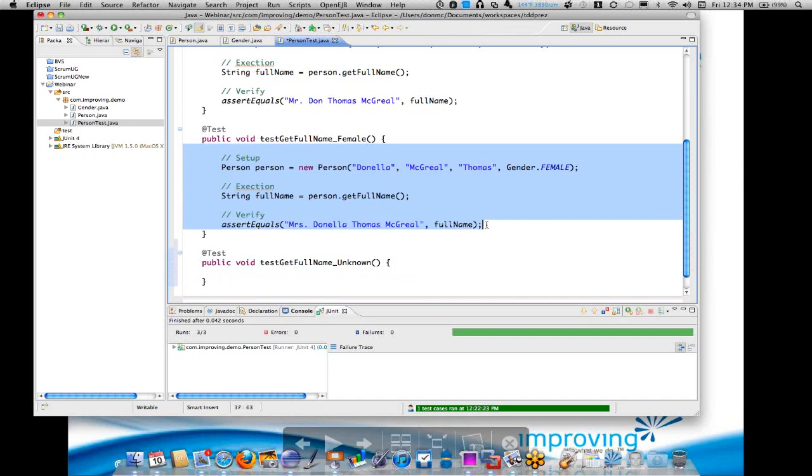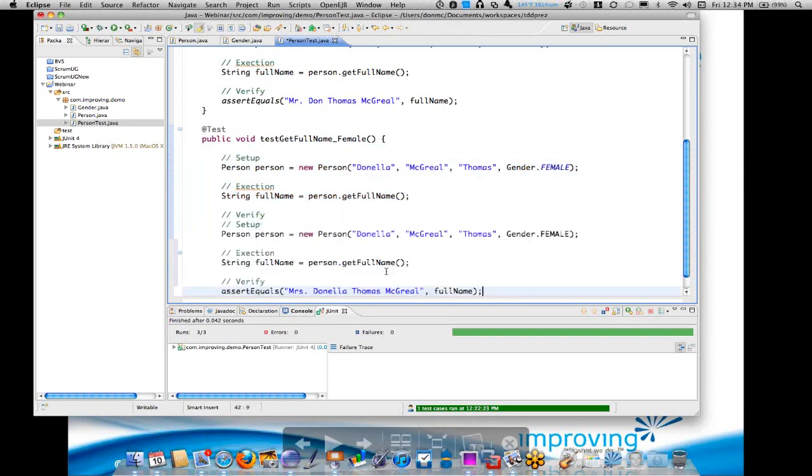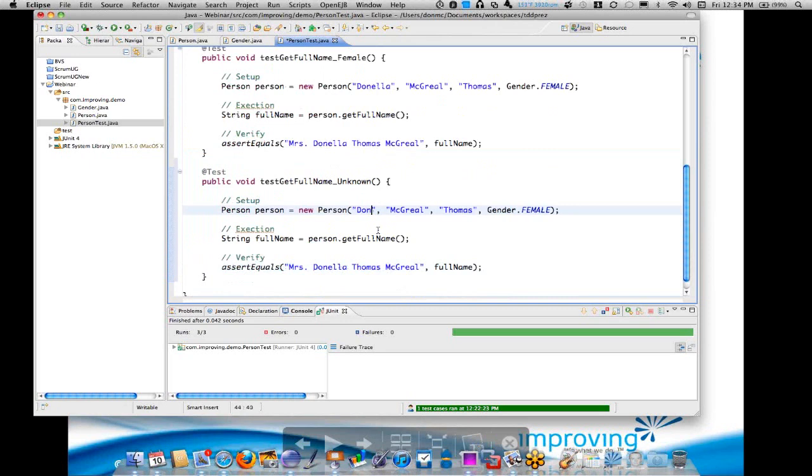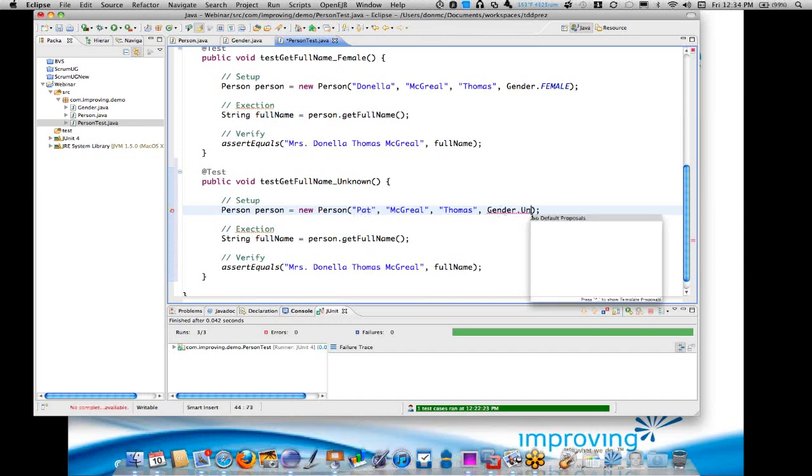So I'm just going to do a little bit of copy and paste here. This time I've created a new person, but this is someone I don't know. Maybe we'll do this as a Pat right here, Pat McGreal. I've got an uncle named Pat. So this is Pat, could be male, could be female, I'm not sure. And then in here, I can say unknown. Now notice there is no unknown gender.